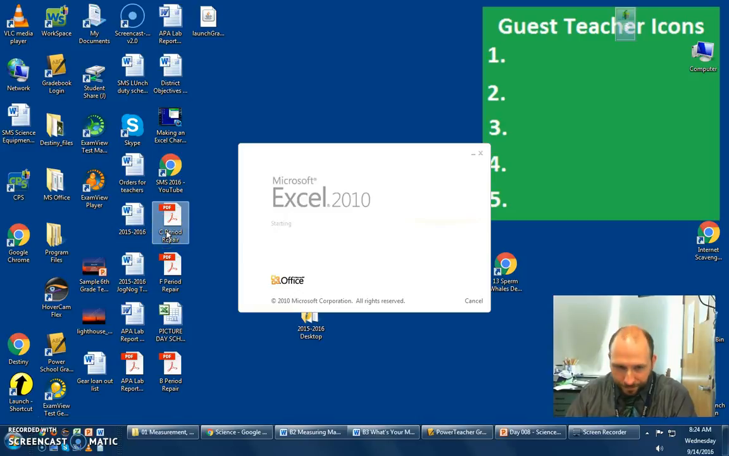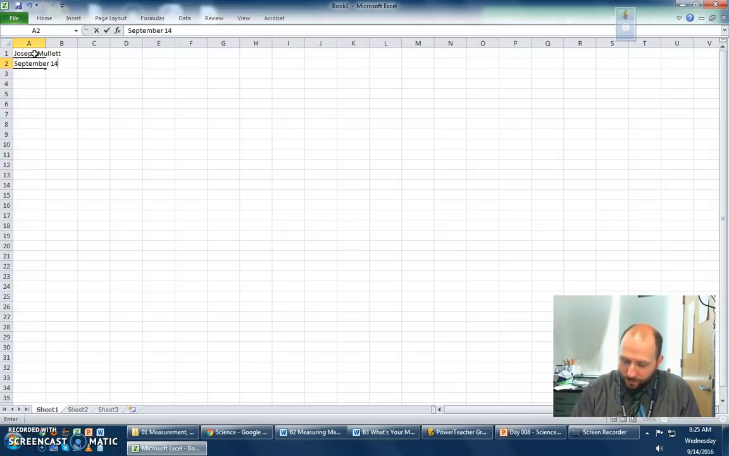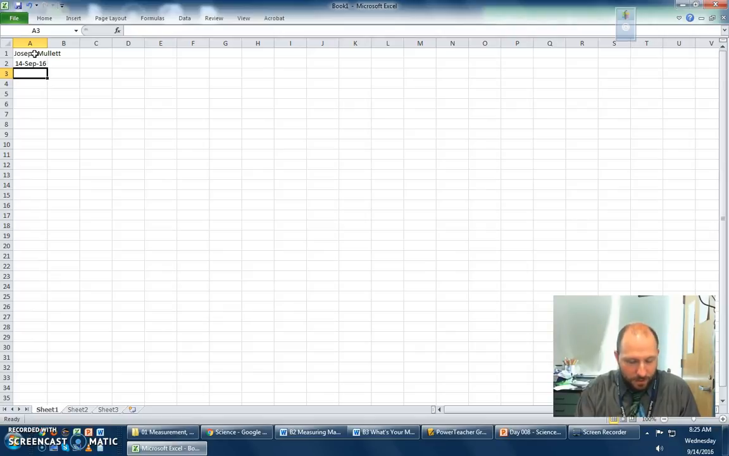Program's up and running. Now, your data that you collected from your Are You a Square activity, this is your C4 worksheet, needs to be presented in a visual format. So let's get the formalities out of the way. First off, name, upper left-hand corner, date, and the period. This happens to be C period.